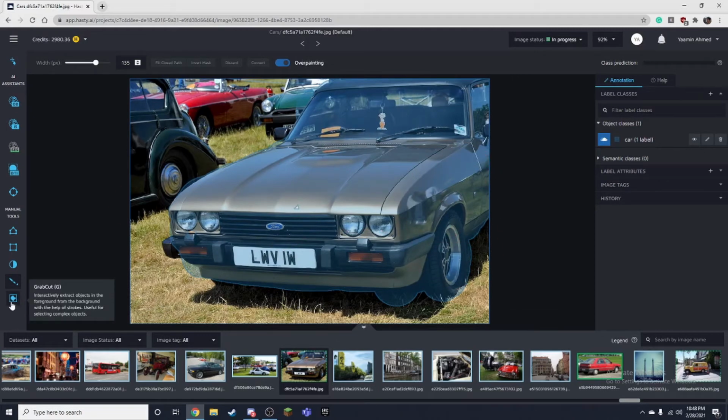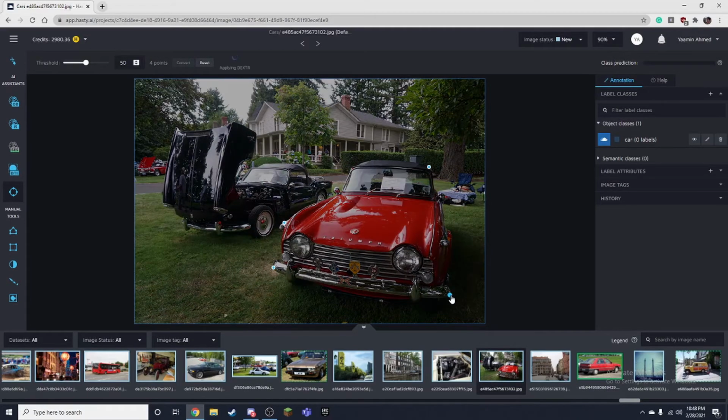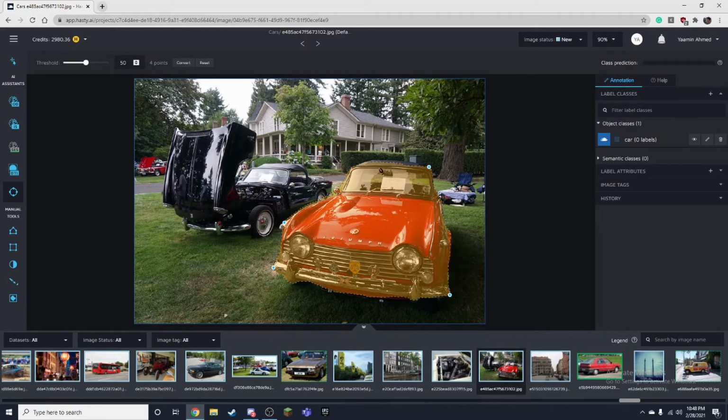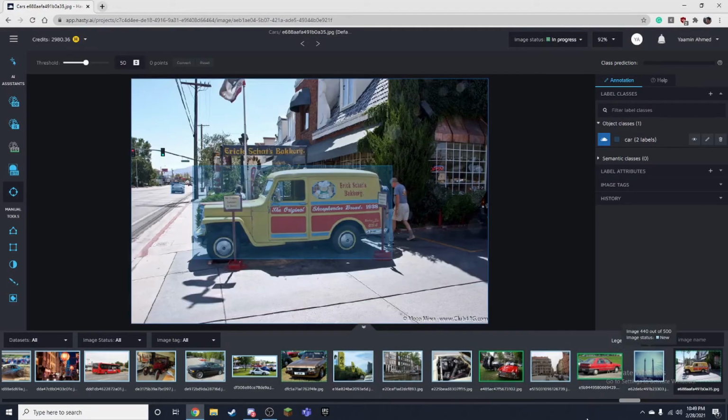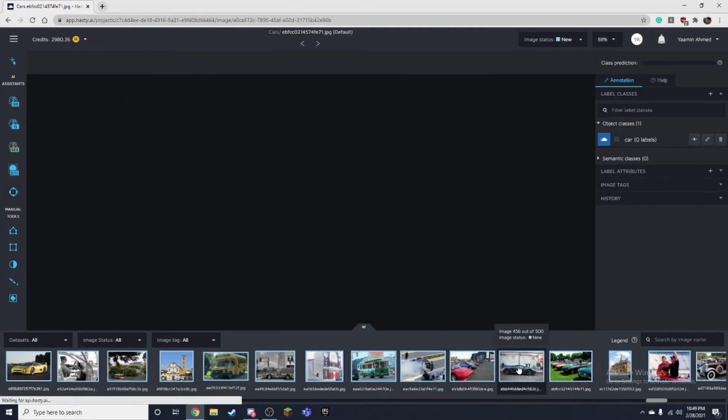And there's another tool, the Dexter tool. For this, you would select 4 points on the object, and there you go. It would create a mask over the object, and you would just press convert, and there you go. You would have that, and you would click done. Alright, so for the next tool we have, here, let's go for a different image. This one will work well.